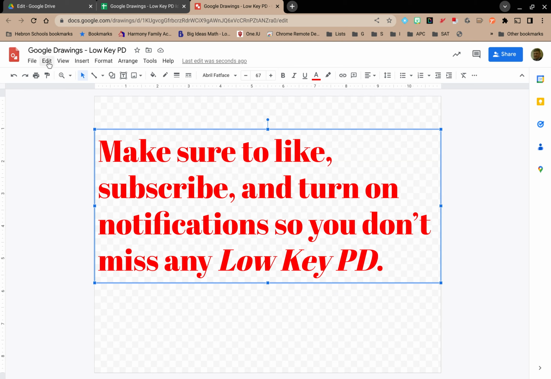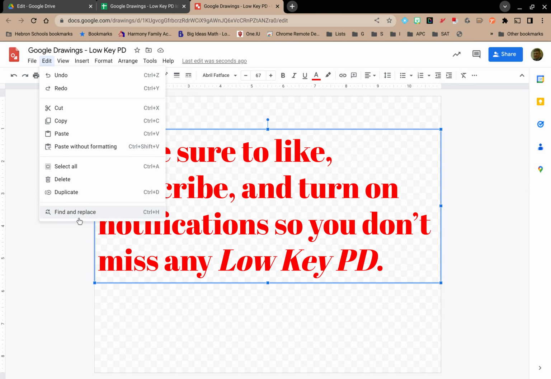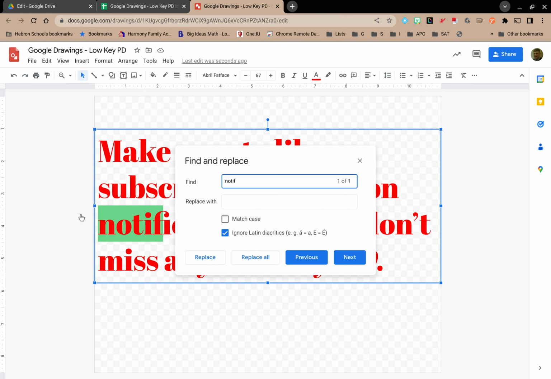And then lastly, Find and Replace. Find and Replace works a lot like it would in a Google Doc. If there's text in your Google Drawing, you can tell it to find it. You can match case, ignore special characters, things like that. You can replace one at a time, or you can replace all of them, and then you can scroll between the different instances of whatever it is you're looking for. So you can replace a lot of text at once.